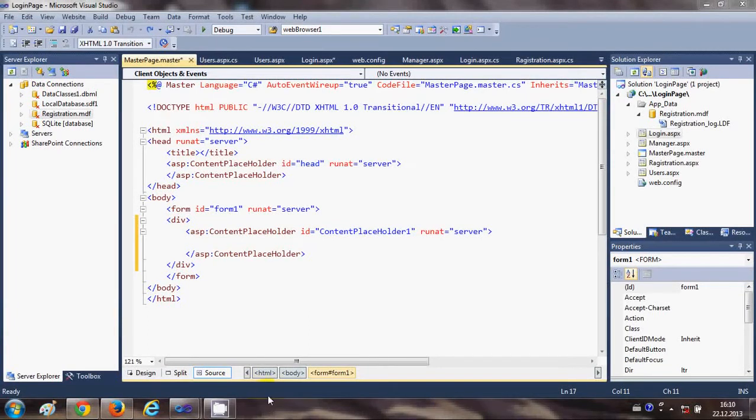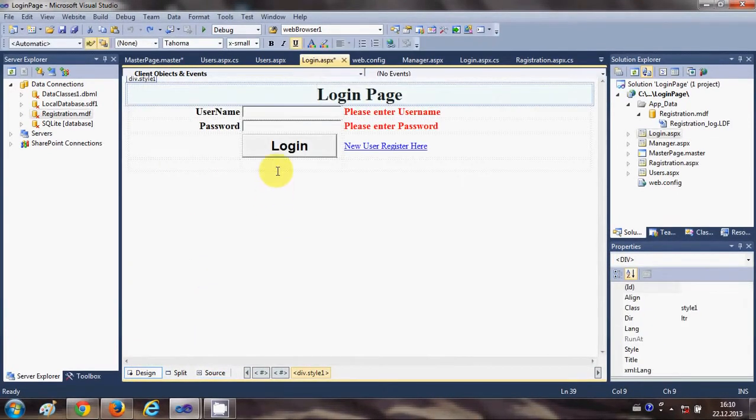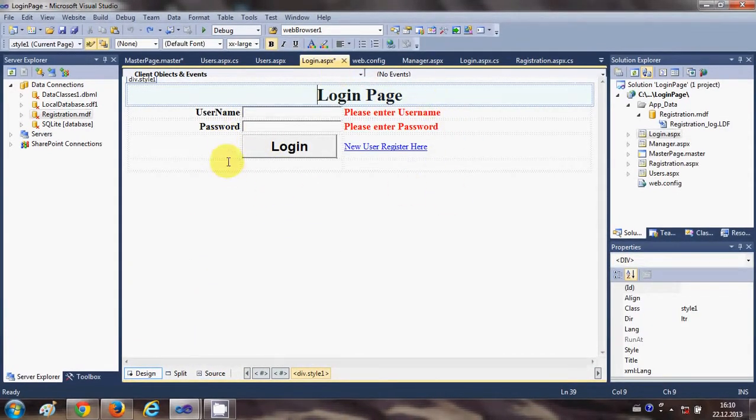In the last few videos I have been showing you how to create this login page and how to connect it with the database and how to create the registration page in your ASP.NET website. In this video I will show you how to create a master page and apply the master page design to each and every page in your website.